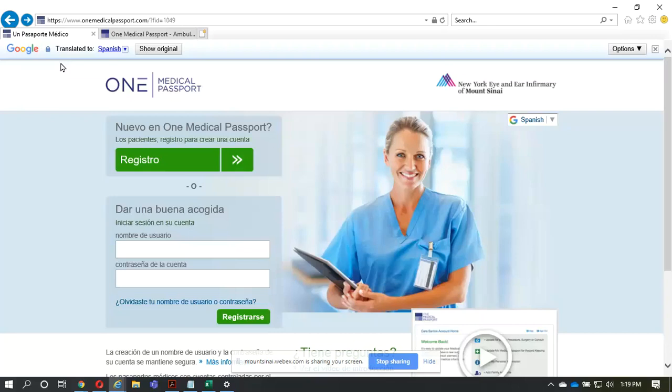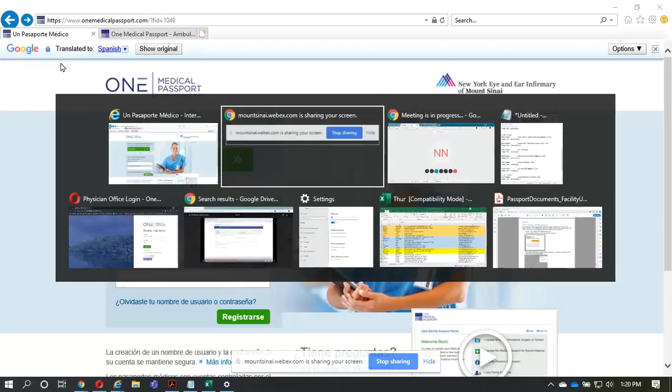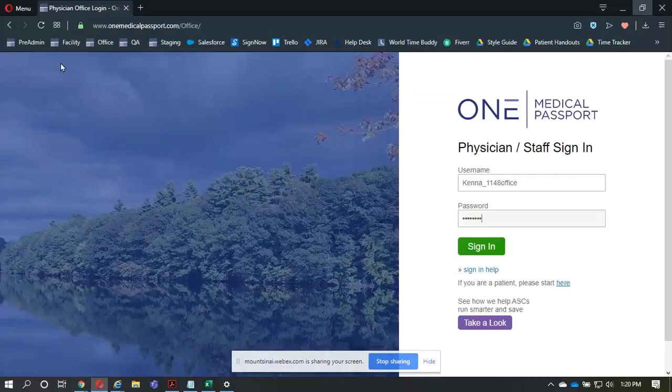Okay. So now I'm going to flip over to what your experience will be. So the website is onemedicalpassport.com/office. We do recommend that you make this a bookmark, favorite, shortcut when you get to your own place. Now, we do have this listed. You don't have to write that down if you're trying to furiously write that down. This is listed on all of the user guides, and this is listed on all of the training guides as well.